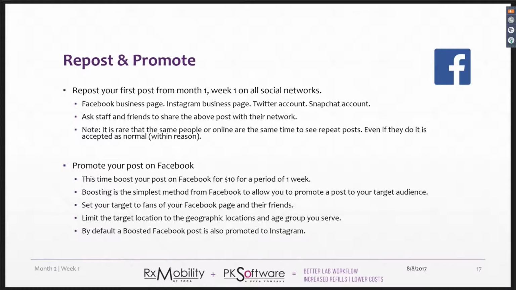So here we are in month 2, week 1 still, and we're going to look at reposting and promoting the content on Facebook. This is where Facebook is really starting to come into its own. We suggest you take the content that we've given you, that you posted in month 1, week 1, and upload it again, the same content, and it's okay to do that. Upload the same content onto all of your channels. This time, ask staff and friends to start sharing the post, to start getting a bit of traction. Get it shared, get people reading it, friends and family and staff, and even patients. Just ask them to do it. And as I said, it's not a problem to do this.